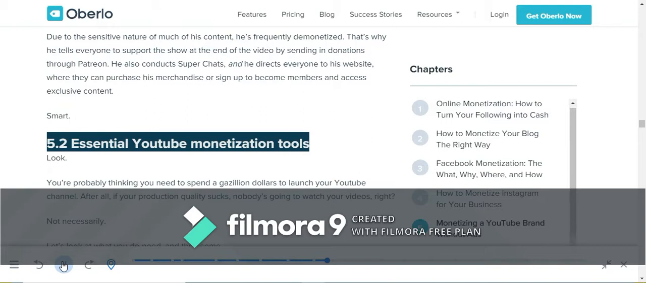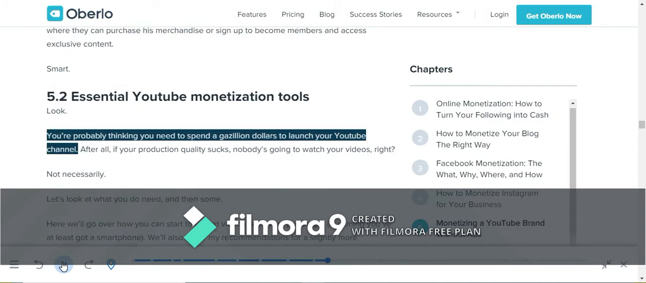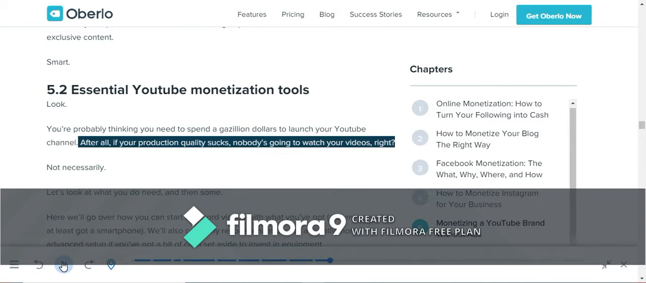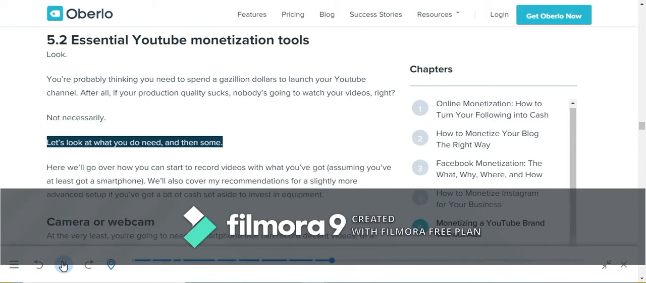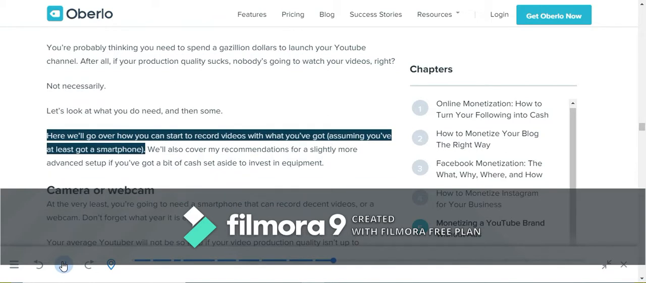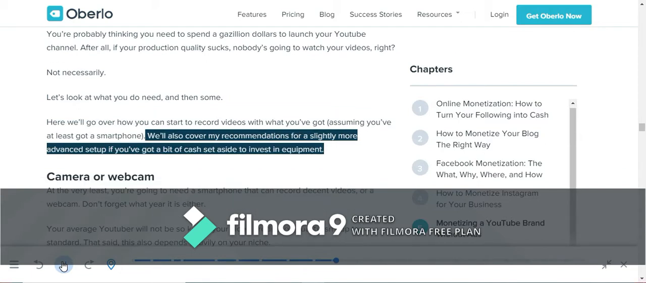Smart. 5.2 Essential YouTube Monetization Tools. Look. You're probably thinking you need to spend a gazillion dollars to launch your YouTube channel. After all, if your production quality sucks, nobody's going to watch your videos, right? Not necessarily. Let's look at what you do need, and then some. Here we'll go over how you can start to record videos with what you've got, assuming you've at least got a smartphone. We'll also cover my recommendations for a slightly more advanced setup if you've got a bit of cash set aside to invest in equipment.